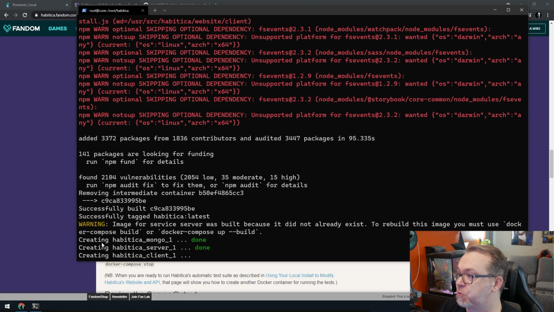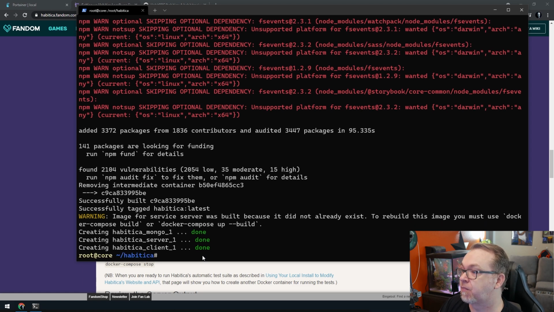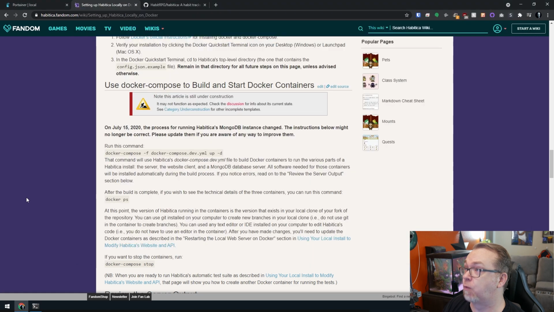Okay, so now we're getting close. We can see that it's creating the Mongo database, the server, as well as the client here. So those are all showing up. This is almost done. And then once it is, we should be able to go ahead and take a look at Portainer and kind of get an idea of what's going on. Okay, so we're all done. Let's jump back over to here.